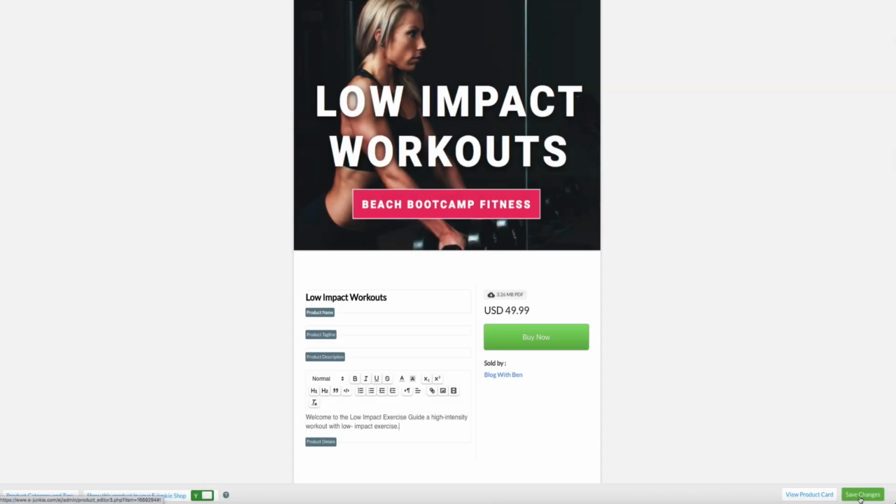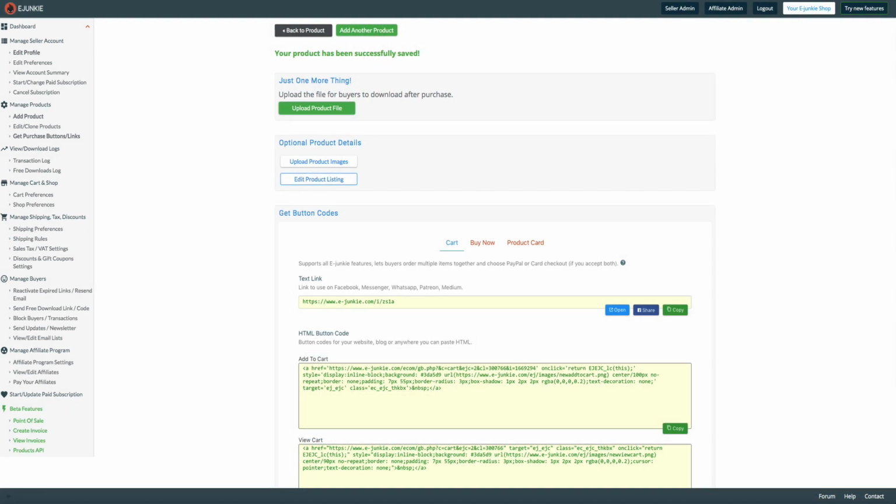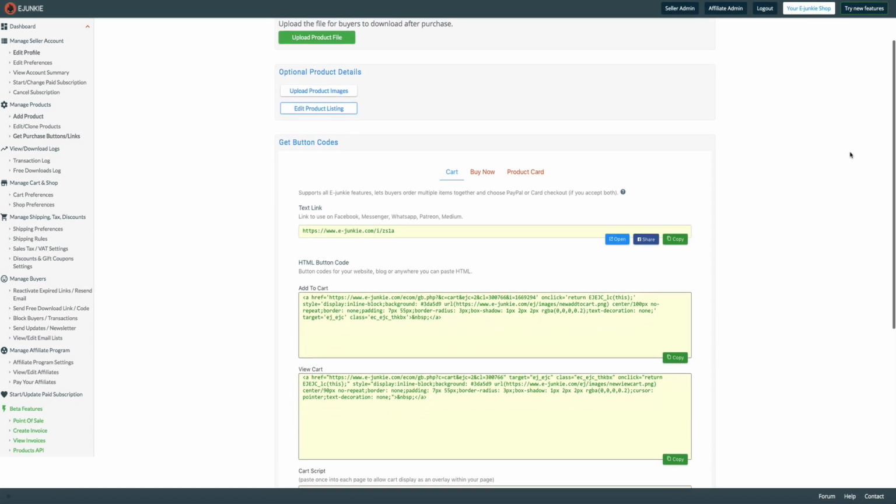And your first product is ready to be sold. Now there are a few more adjustments we need to make to our cart, but you now have a digital product in stock that is ready to be sold to your audience. Next, you have a few options on how to promote your product.